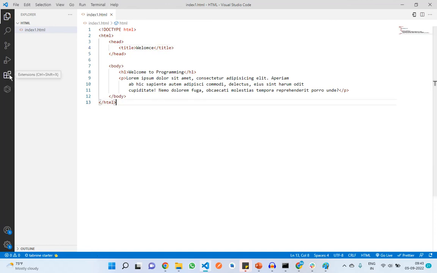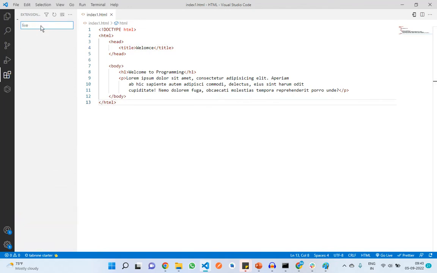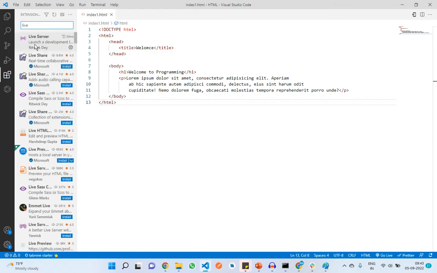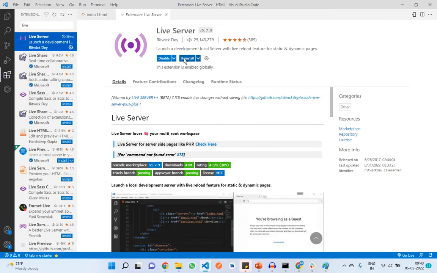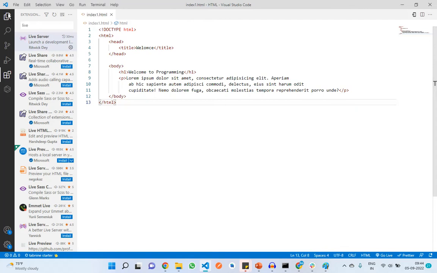Where will we get a live server? There is an extension page; you have to click here. If you search for Live Server, it is already installed, so that is why it is showing uninstall. When you search for the first time, an install symbol will be there. Okay, I am just going to close this one.